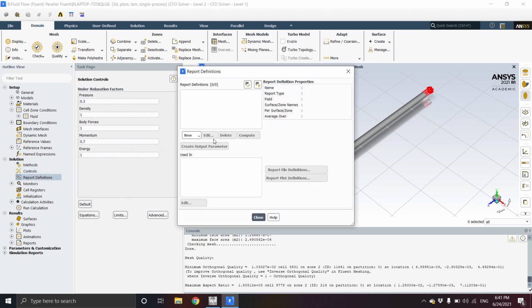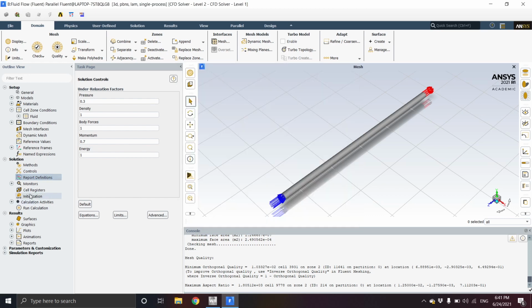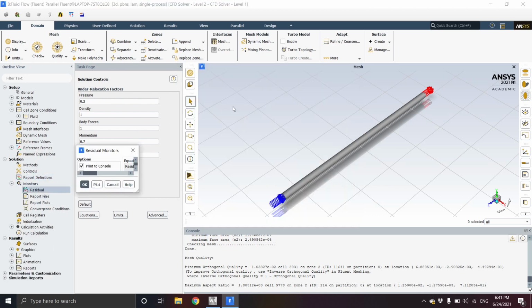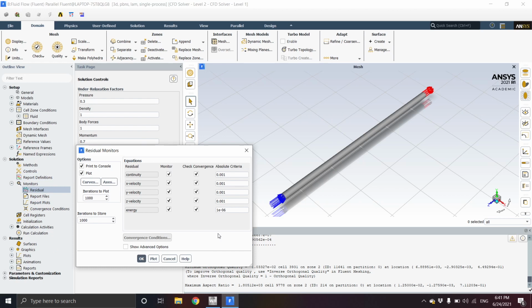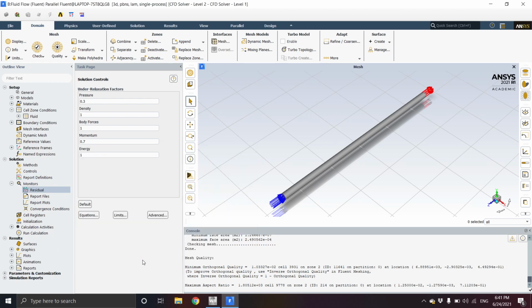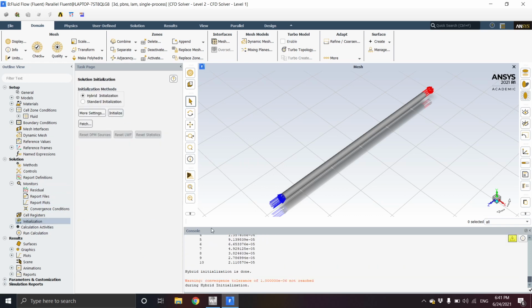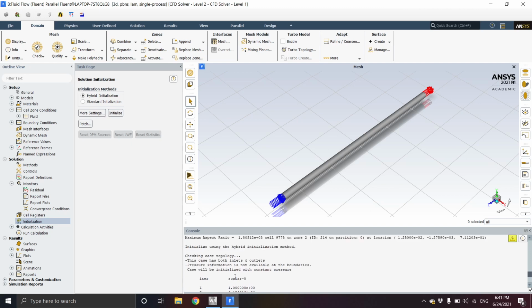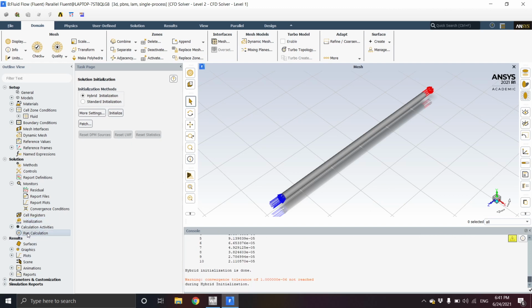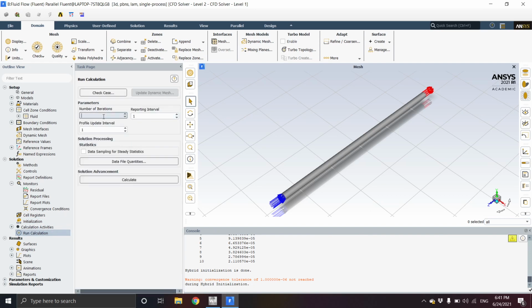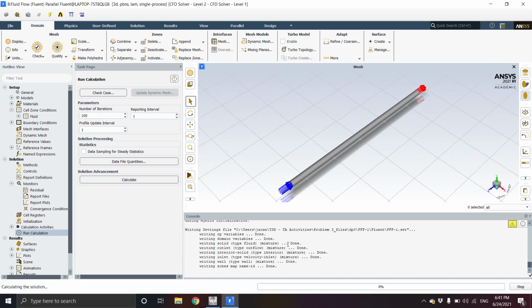For definitions, close our monitors. We check our residuals. Everything is right. We're not going to change our convergence criteria. We initialize. We'll run our calculations. We'll run 100 iterations. Calculate.